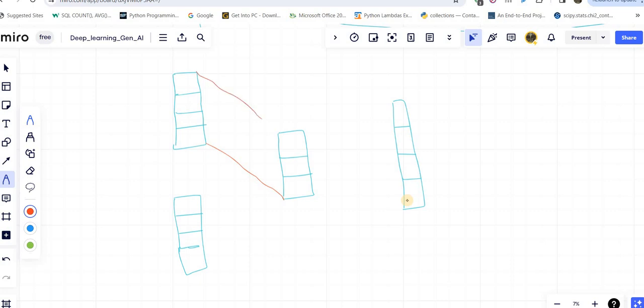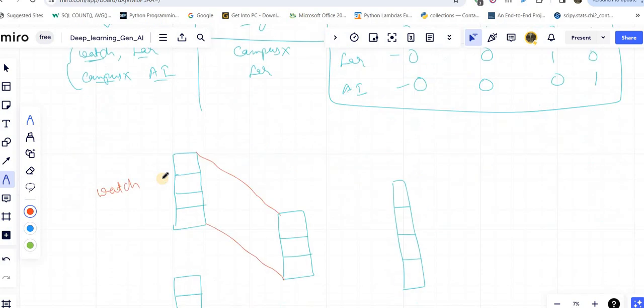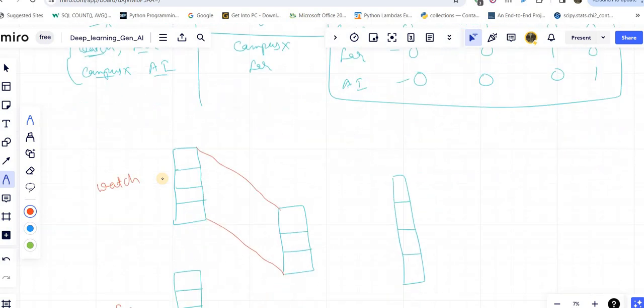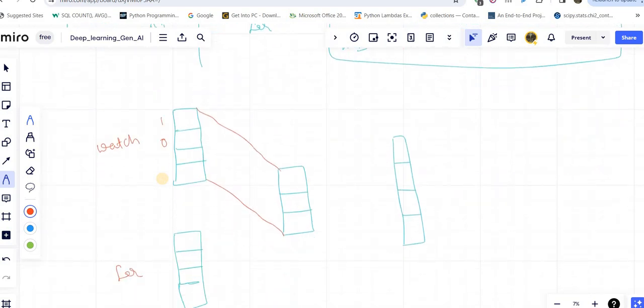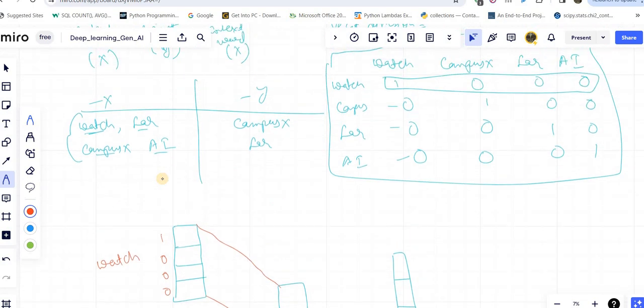So this network layer with this one. Let's suppose the first word is coming, watch, and for, two words. So two words are coming, watch and for. What is the encoding for watch? It is 1 0 0 0, and for "for" it is 0 0 1 0.